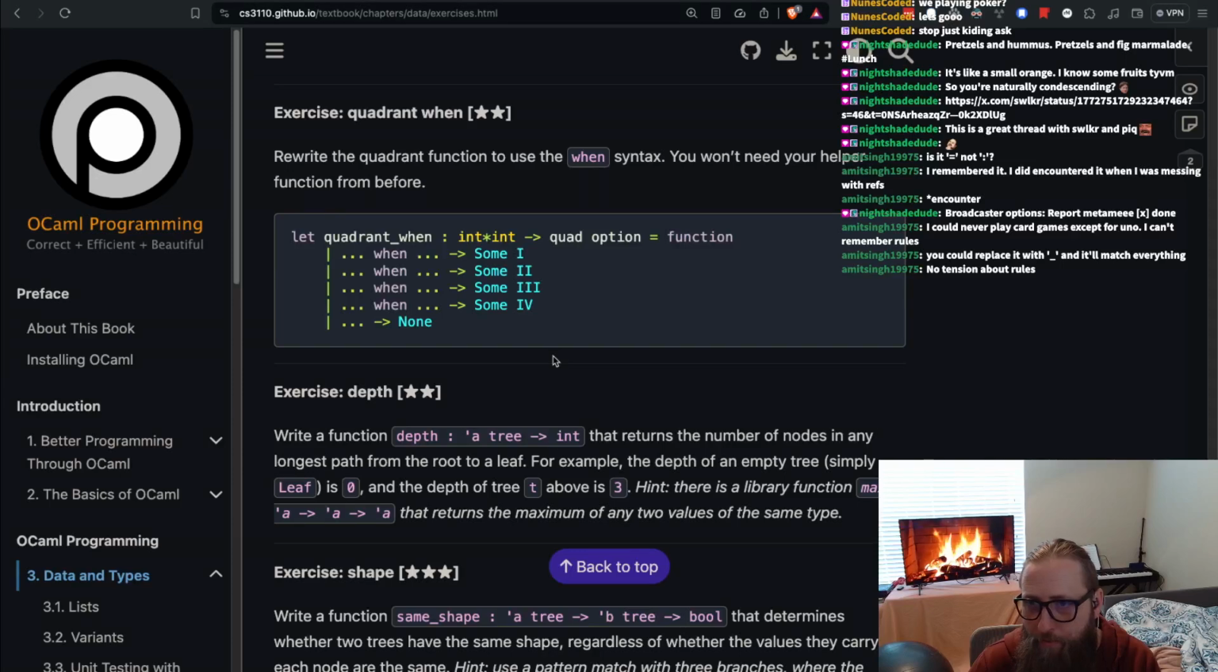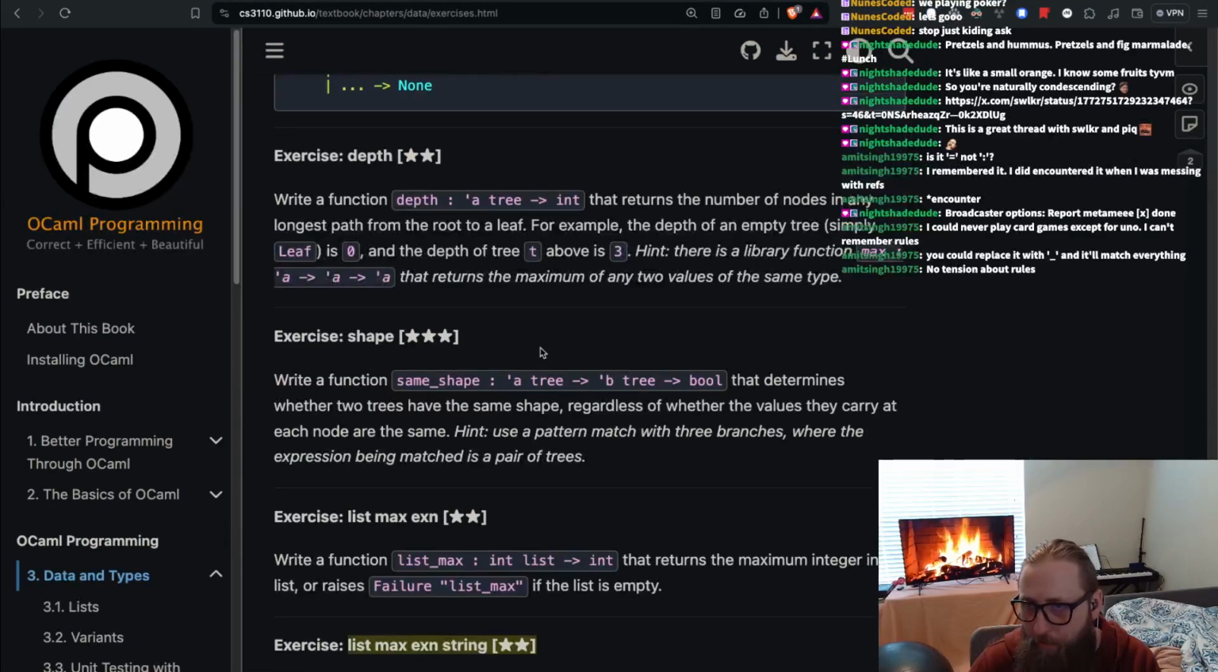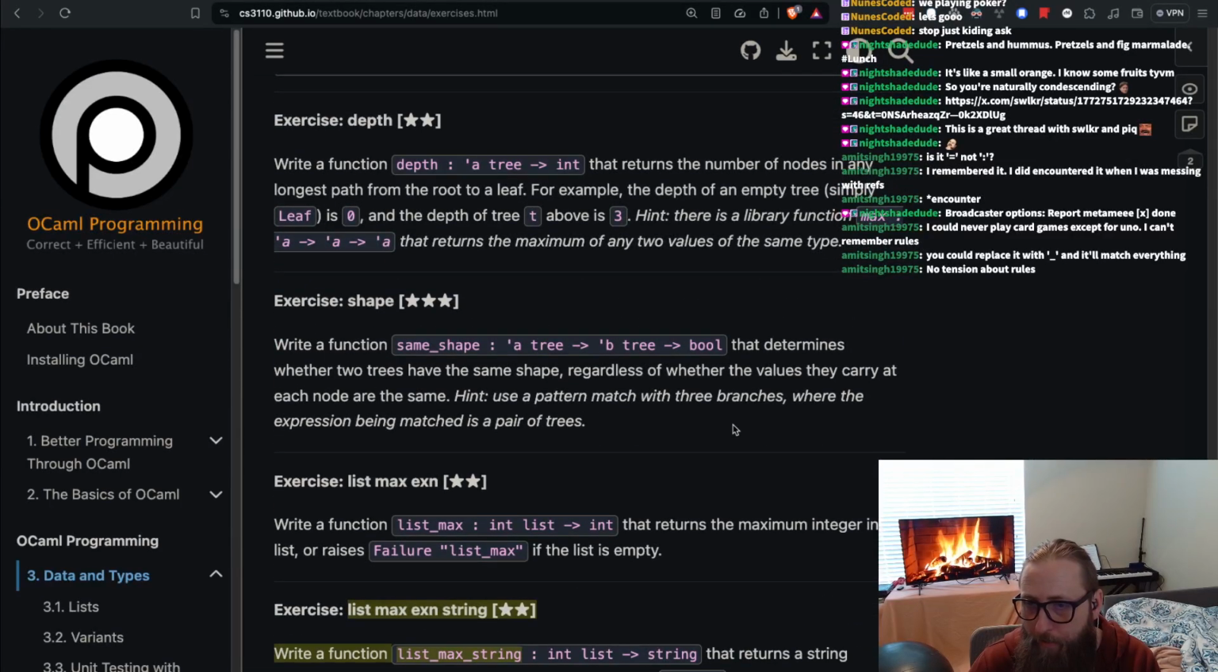Quadrant run. Rewrite the quadrant function to use the when syntax. I don't care about that. We already did plenty of matches and matches with whens. Depth. Write a function depth, tree to int, that returns the number of nodes in any longest path from the root to a leaf. For example, I do that one a lot actually. The depth of an empty tree, simply leaf, is 0, and the depth of tree t above is 3. Hint, there is a library function.